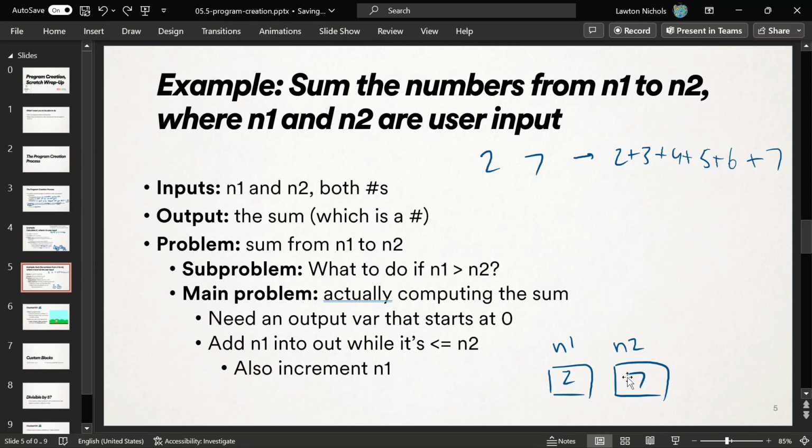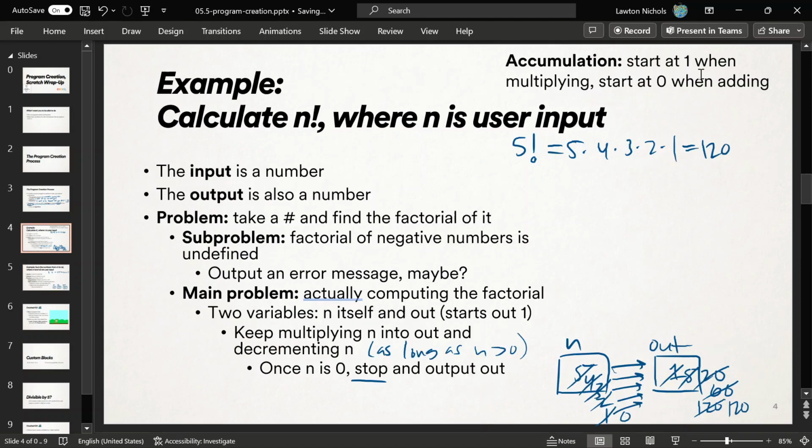How are we going to solve the main problem at least? I got these 2 variables. I need to somehow compute the sum from n1 to n2. So, all right, if I'm summing things, I need to put the answer somewhere. So let's make another out variable. And I'm going to keep adding into it, right? So I'm accumulating an answer. I don't want to start out at 1 or 42 because then the answer would be offset by something. So let's start the out variable at 0. It's another accumulation process. So if I'm adding things, I don't want to affect the answer. So I want to start it at 0.